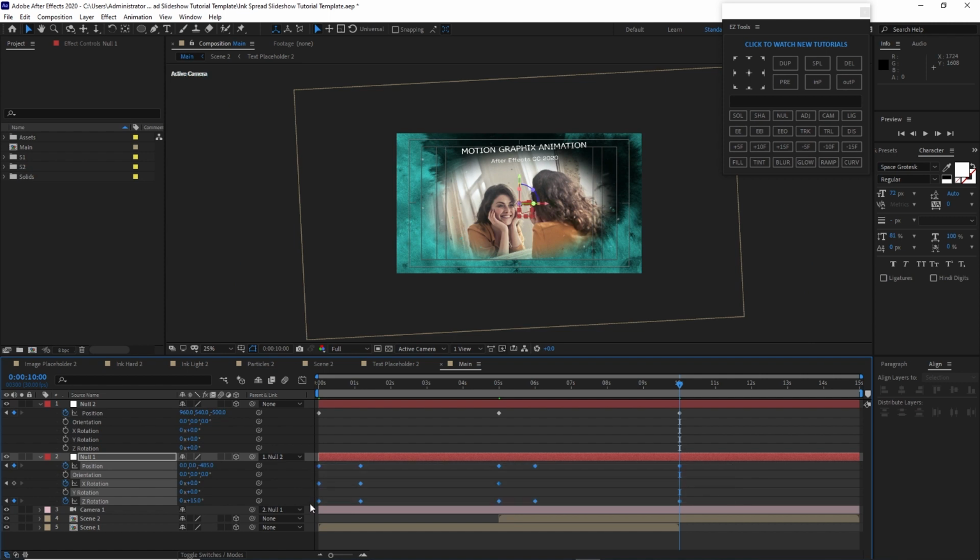Then I will highlight these keyframes. Push F9 to ease it. Delete this keyframe because it's not included.